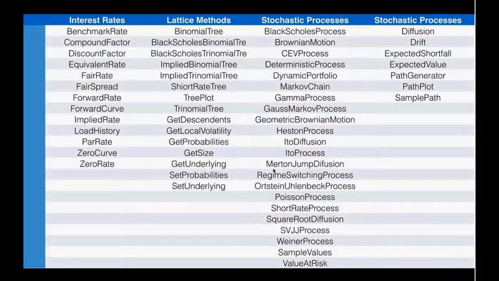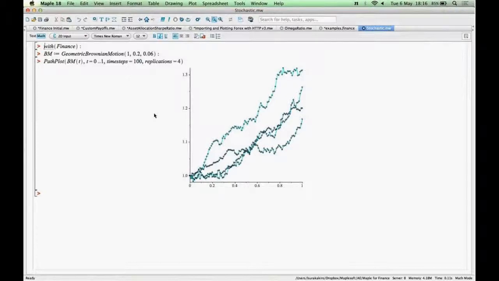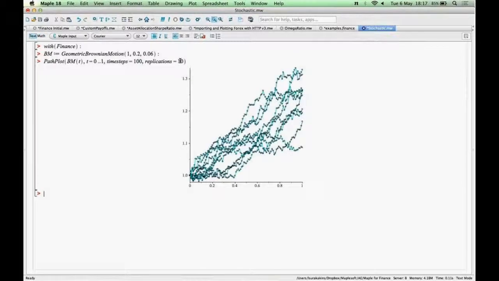one of the functions, which is a geometric Brownian motion, which is a process functionality. So if you look at this example we have, this is now doing a path plot of a stochastic process, geometric Brownian motion, with an initial value of 1, a drift of 0.2, and a volatility of 0.06. And if I change the path plot, I can equally visualize a single replication or 10 replications.